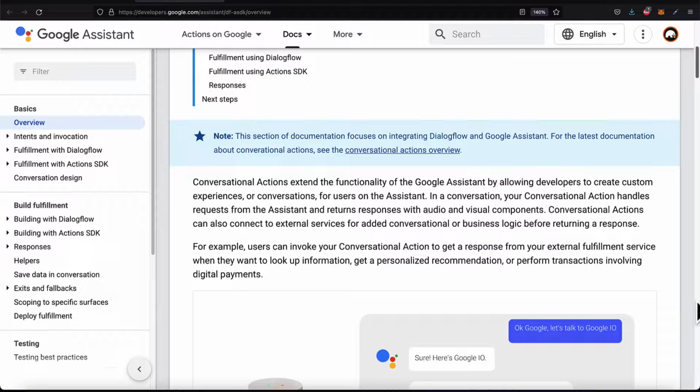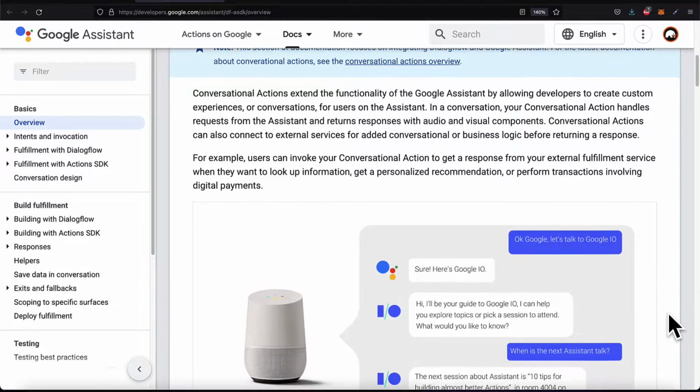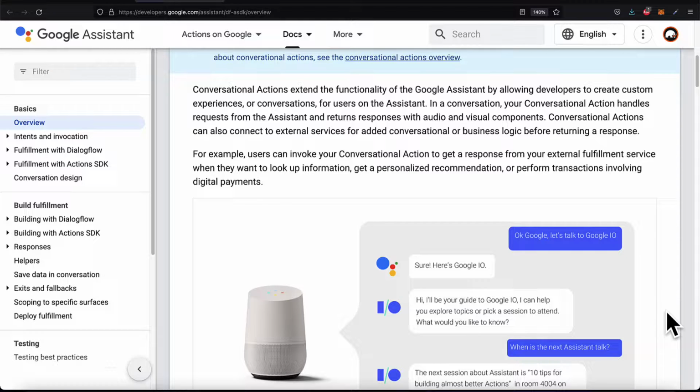In a conversation, the conversational action will handle requests from the assistant and return responses with audio and visual components. So if a user asks, hey, open the app and play music from the app, then the conversational action will handle that request. Conversational actions can also connect to external services before returning a response. For example, if your user is asking how many bikes are available to rent today from this company, then the conversational action can connect to the external service, being the company or Google, perhaps, to add that extra logic before it can return a response.